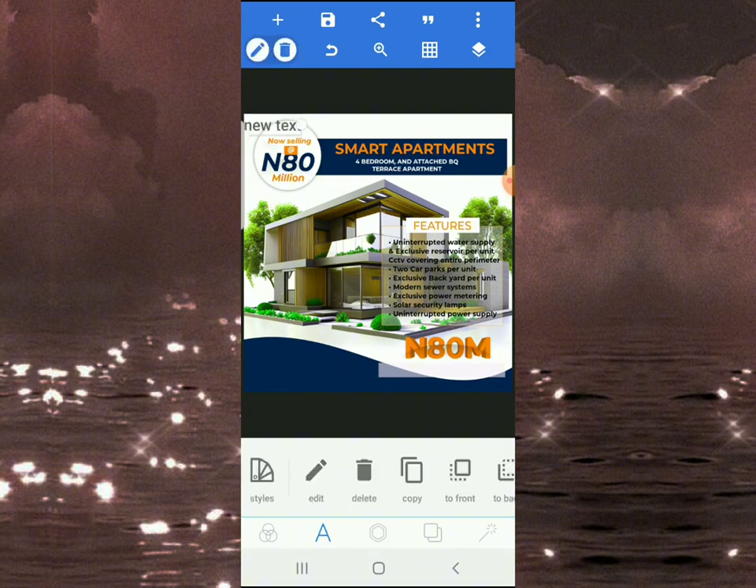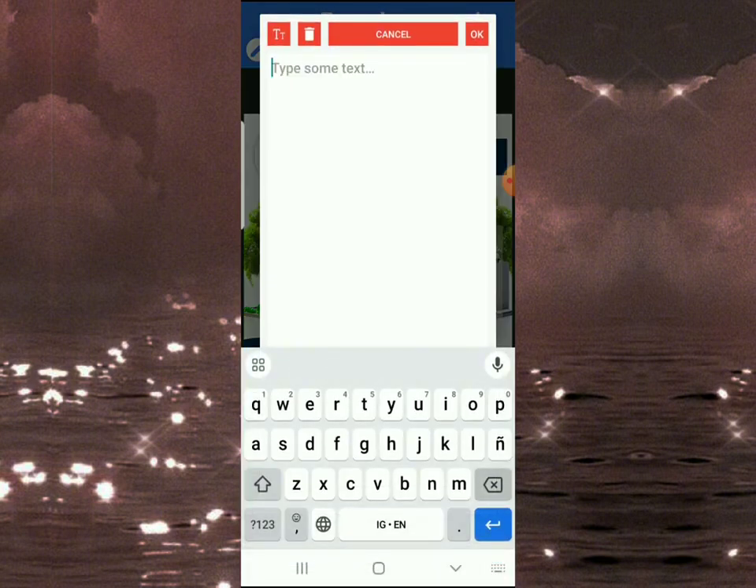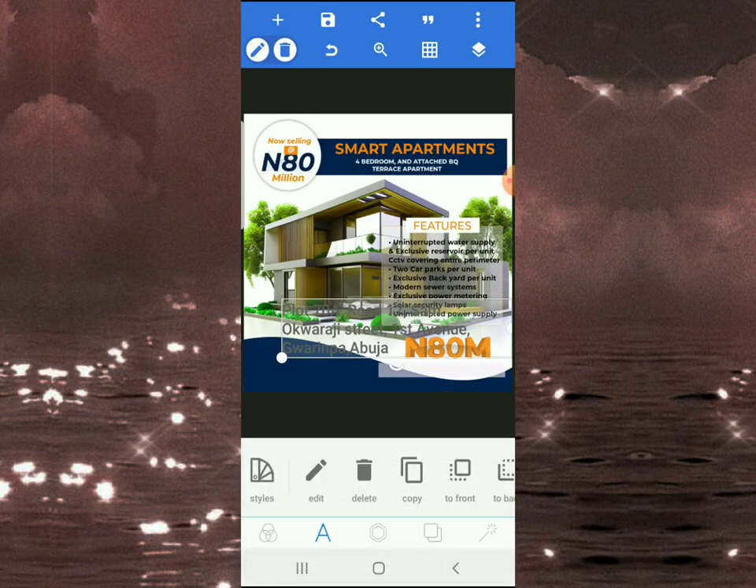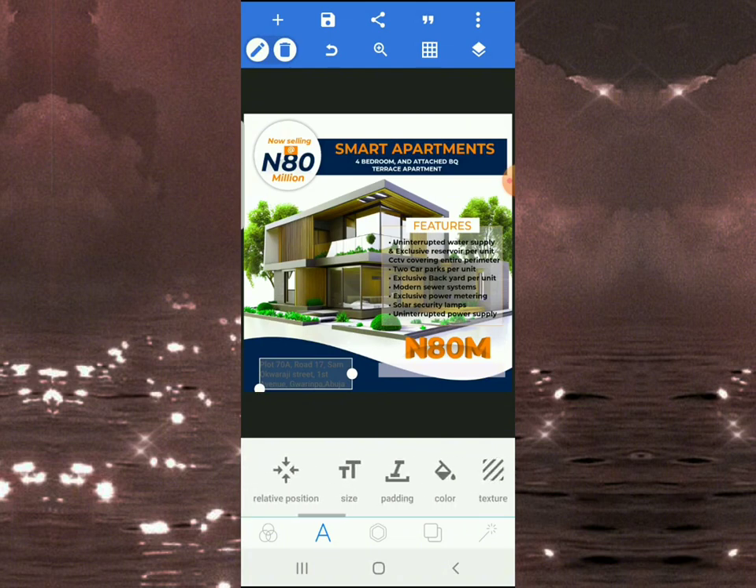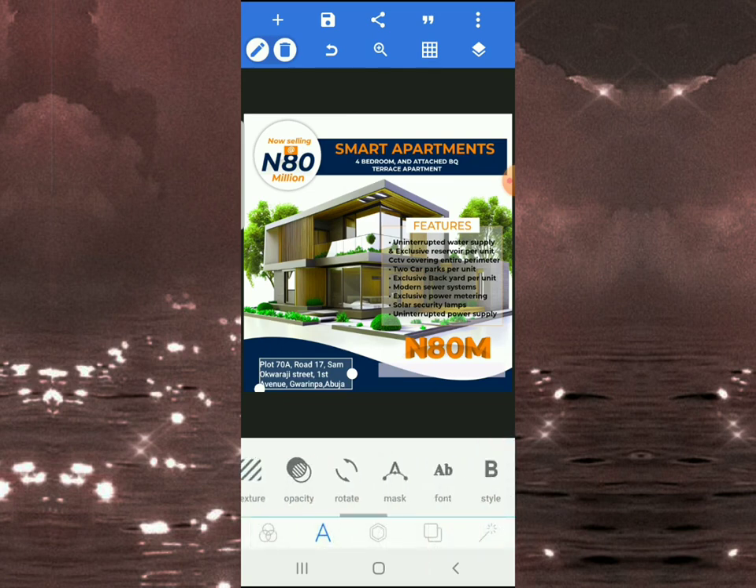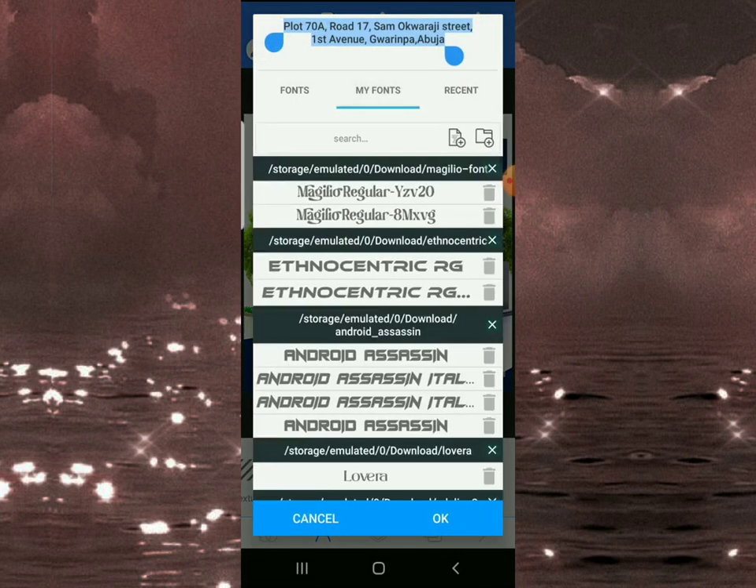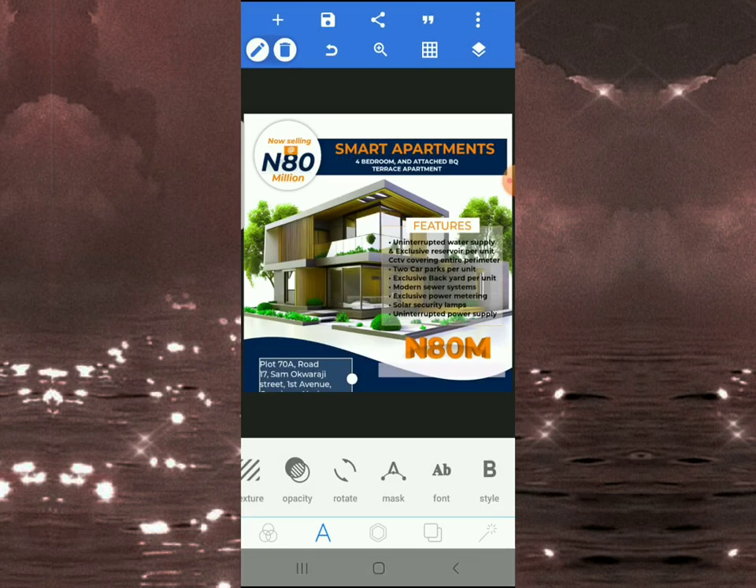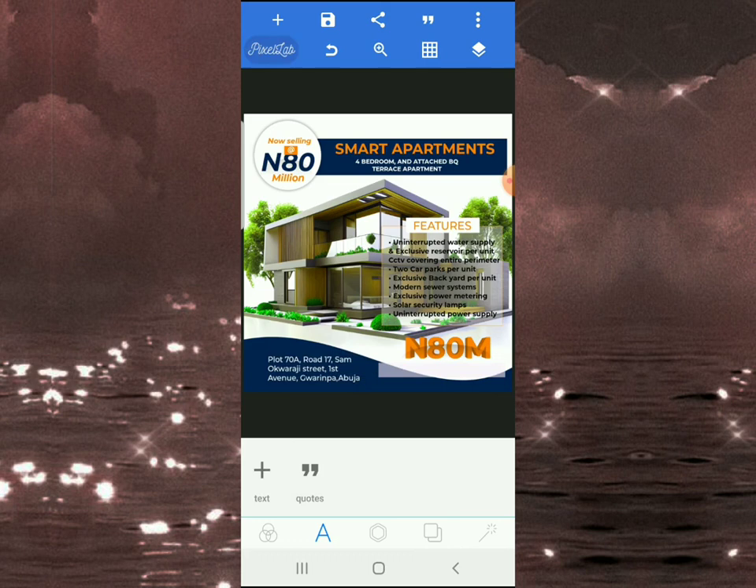So come here and write text, and I want to write the location now. Very important. So this is where it is located. Actually, this is real. I did this flyer before, so I just decided to show us today how I did it. This is for a client actually. Okay, so our font. This is it. Just place it here, and that's also this one.